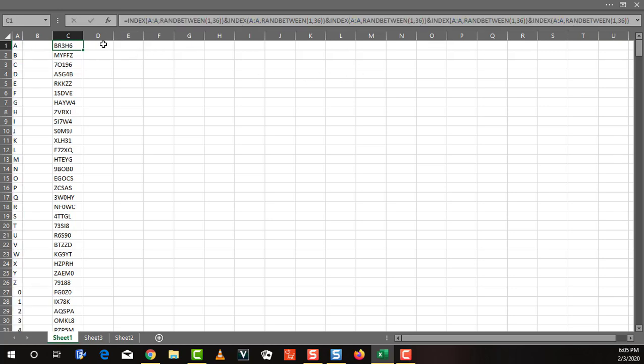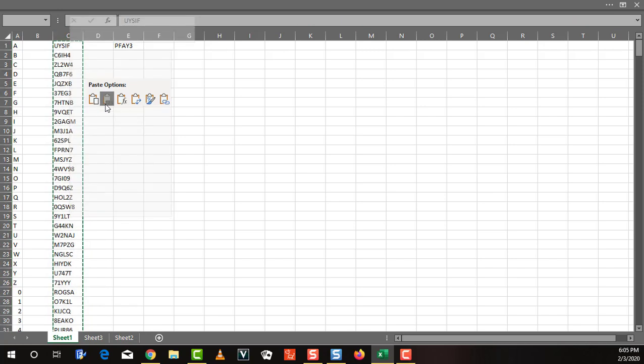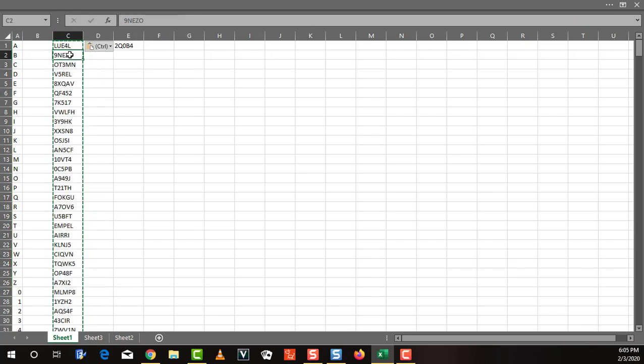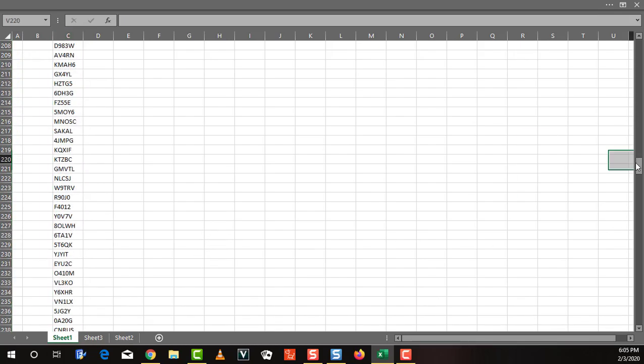So now I have this, and I'm going to copy that to values. The reason I'm doing that is because every time I hit enter, it'll change. See, watch. See, because it's random, it'll change. So I have a list of 500 here. You can see I have data down to row 500 here.